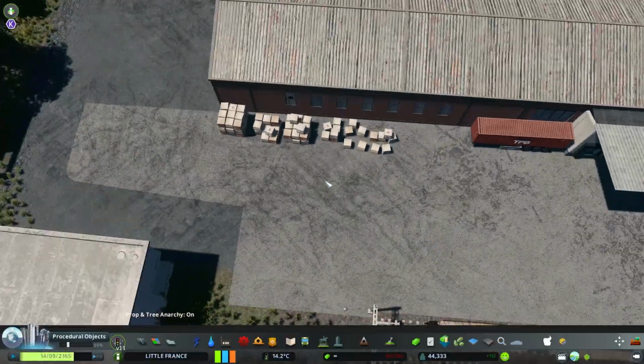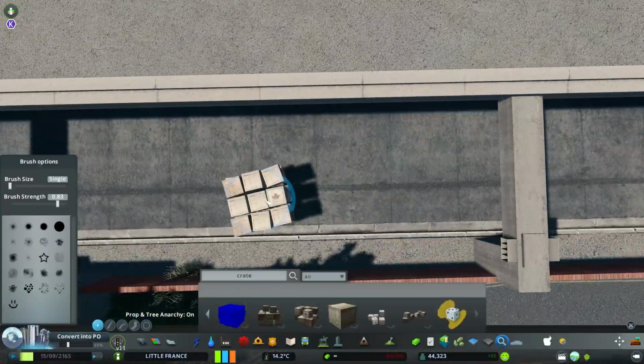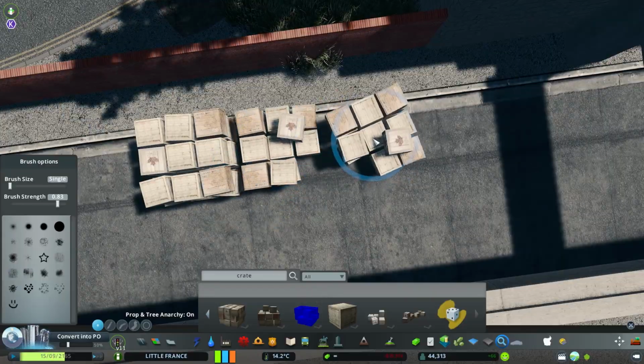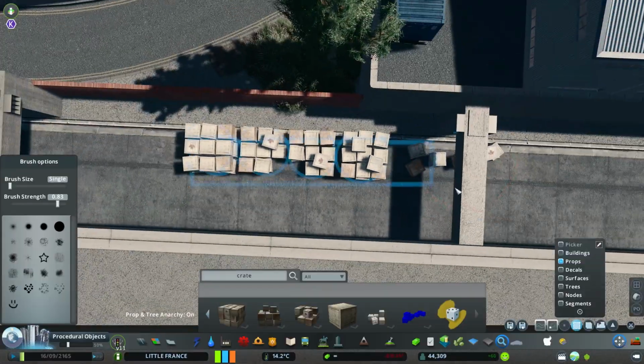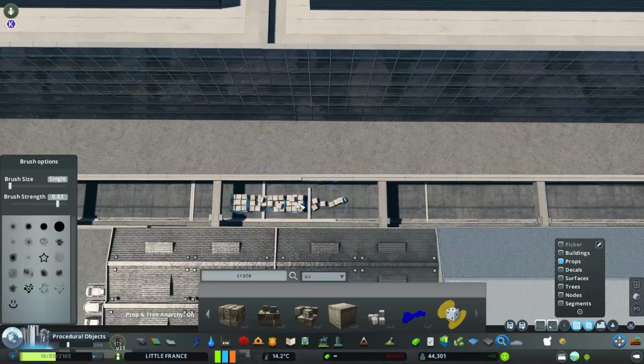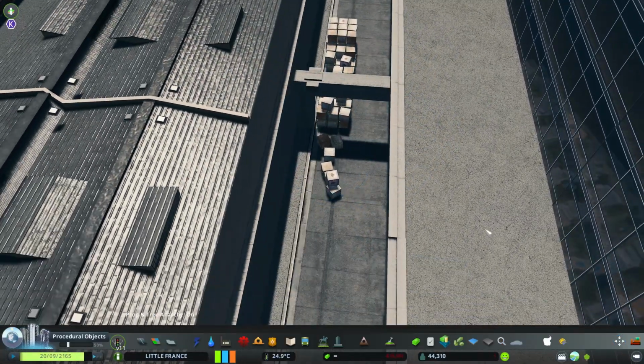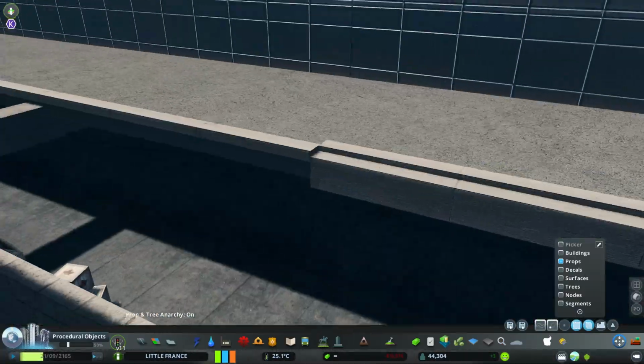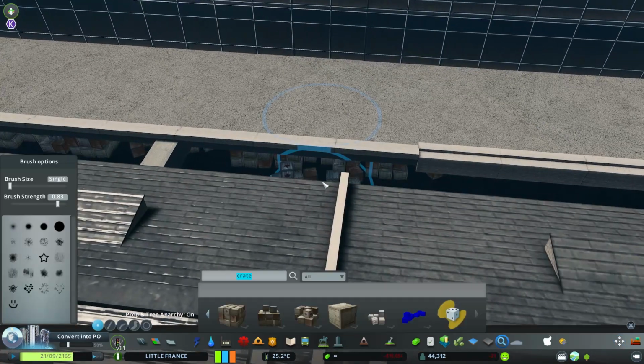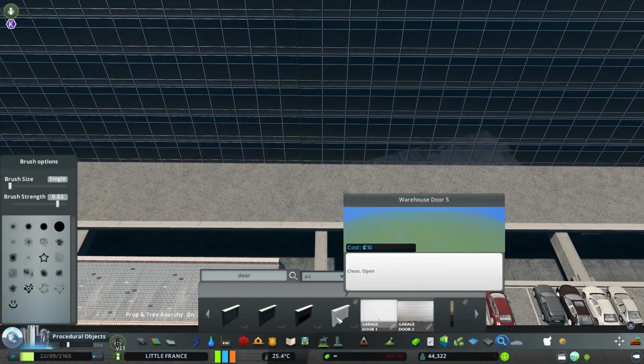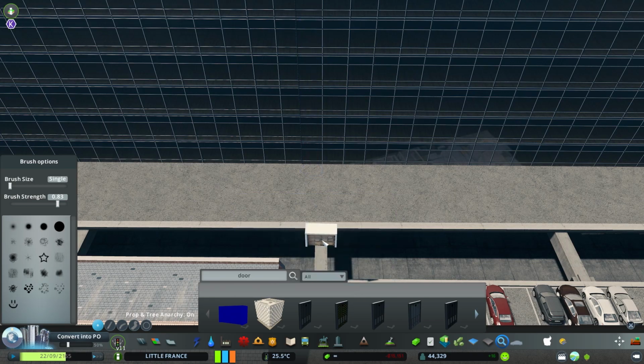And of course, lots of other little details, like little crates, all kinds of stuff I found in the workshop, and you can also find in a depot area, in a warehouse area. I'm adding them here and there to make it more realistic and good looking.